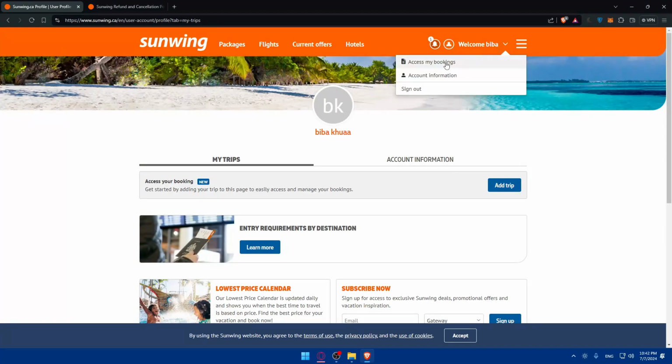So now if we go here and click on access my bookings, here you'll find your trips. For me, as you can see, I have no trips, but for you, you'll find the trip that you already booked. Just go and click on it and you'll find a cancel option. As an example, click on that cancel option. Once the flight or the trip is canceled, you'll be able to request a refund. You'll find the request a refund option there.